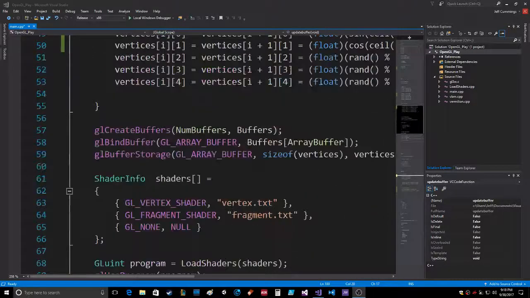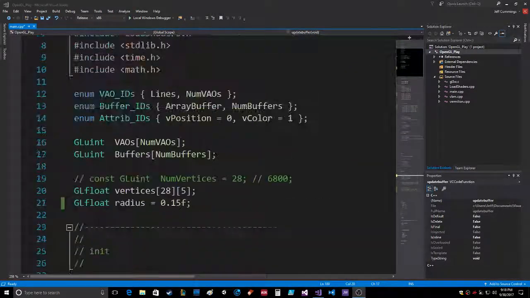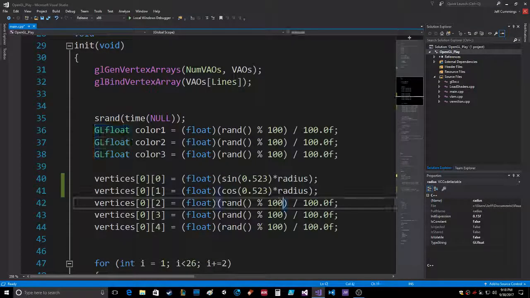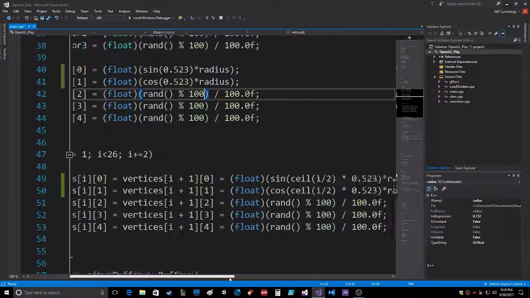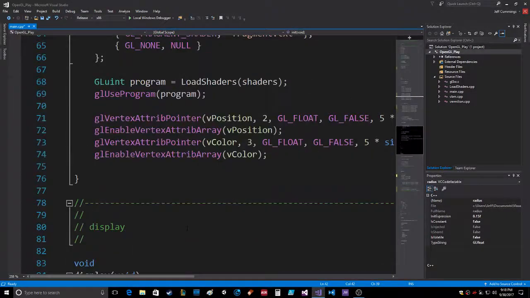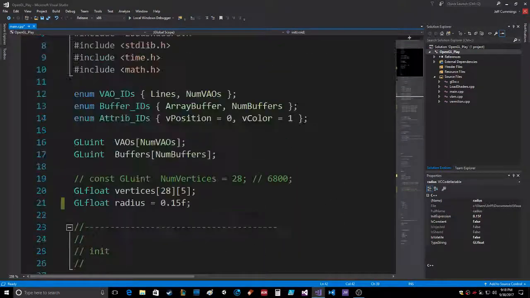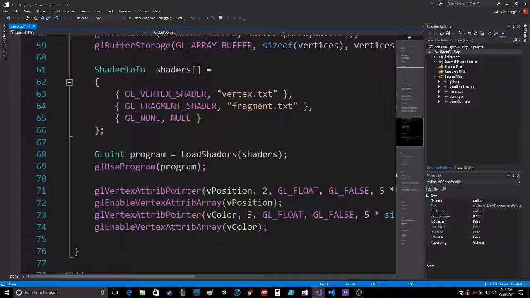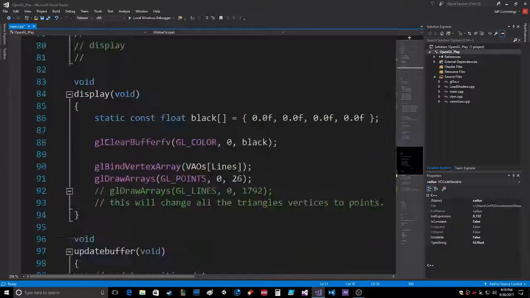I took my dodecahedron program and decided to add a little bit of animation. What I did was make the vertices array buffer global, and a radius variable, also global. Then I started the initialization with the radius variable, and the same thing in that for loop. It starts at a radius of 0.15. Since the whole screen is 2, 0.15 gives you a general idea of how big it is.